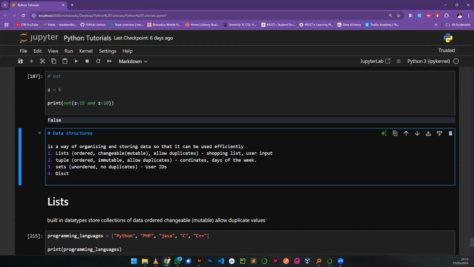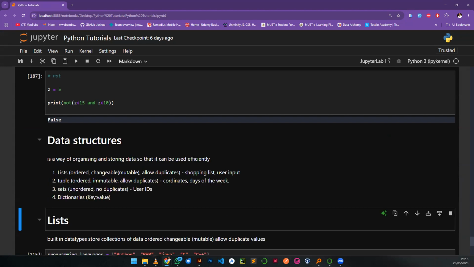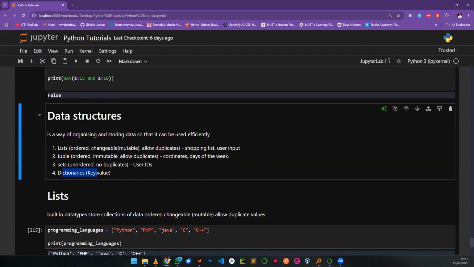So we can have dictionaries. With dictionaries, these are what we call key value pairs. They allow key value pairs, and we shall see what is entailed in that. We shall look at it in detail when we get to it. So we can store data, for example, like a name. But let me just leave it at that, and let's get right into lists.